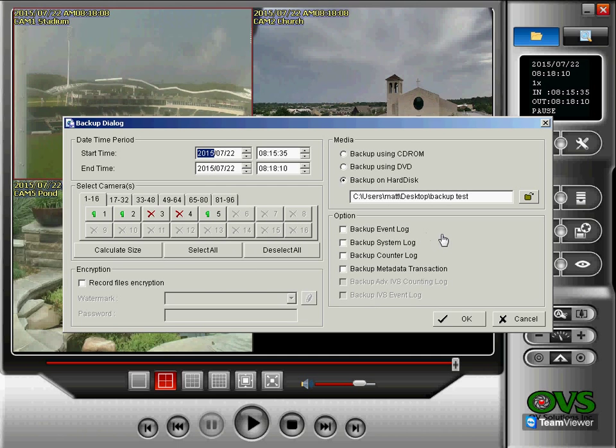I am not going to back up any additional forensic information. This is all stuff that can be backed up if you need to provide more details from your system for somebody who needs a lot of information about the recorder. You could back up events from the recorder and log files from the system and even point of sale information if you have point of sale data coming into your unit. But I'm not going to do any of that here.